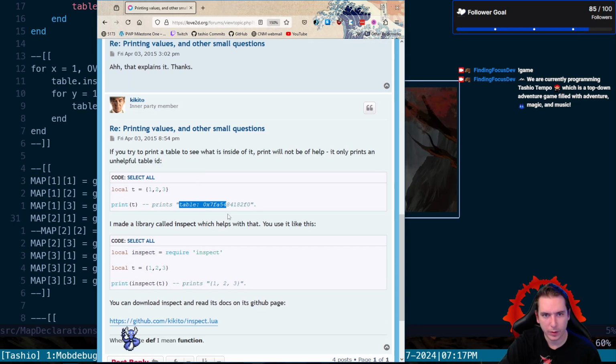Yeah, see, this is what I was expecting, this table ID. I made a library that helps with this. Require inspect. Okay, you can download inspect and read its docs. This is looking good. Because look, if we say inspect gets require inspect, and then we have the table, which is our global map, and then we do print inspect t, it'll print out the values.